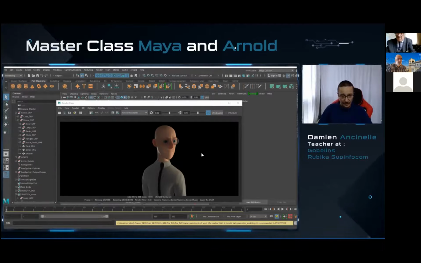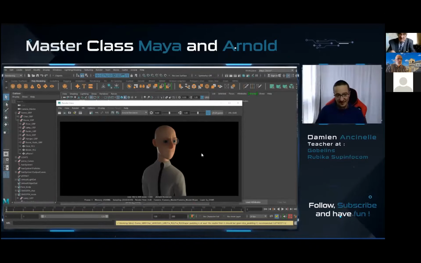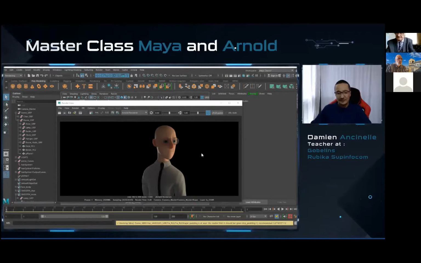In 2020, Maya is easy to plug into Substance. Yes, but it was the case just a few versions earlier. In fact, the problem is not the link between the two software. It's to know how to plug in the shader.